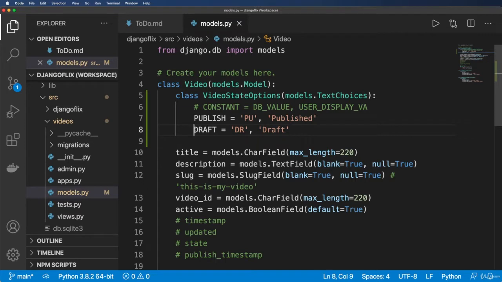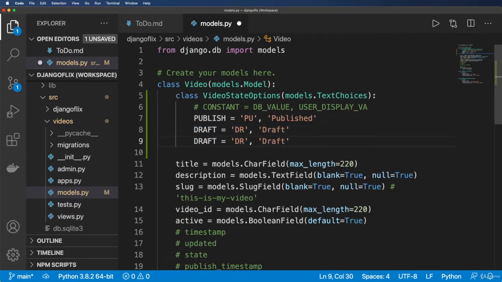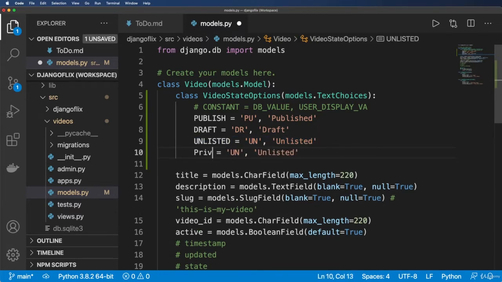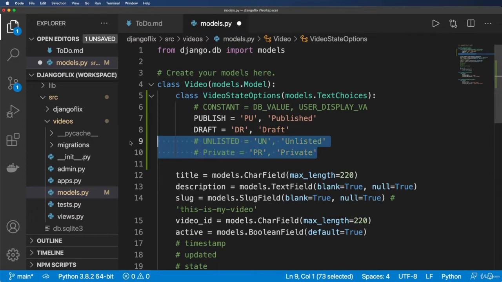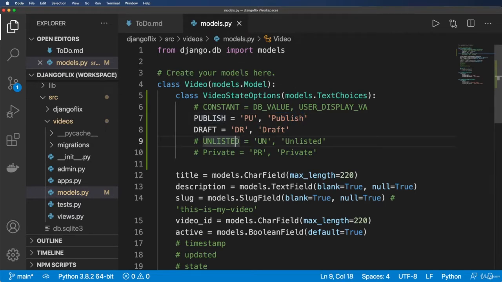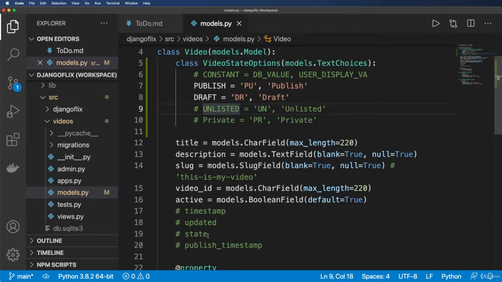If I wanted, let's say, another one, like what you've probably seen on YouTube, it's unlisted, UN, and again Unlisted, and so on, and maybe even private. These would be a few other options that you might end up using, but I'm not going to use those. I'm just going to use the two options to make it really simple on myself, and I'll actually call this PUBLISH, not PUBLISHED. Now that I have these choices, what I want to do is set my state field being related to these choices.